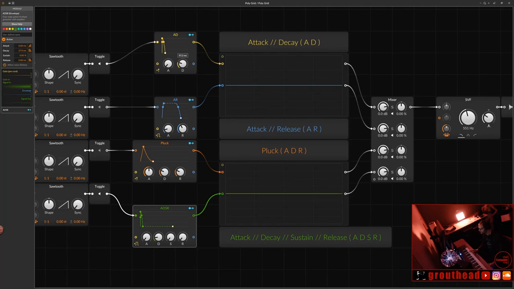So basically, if I take the decay to, let's say 89.1 milliseconds, take the decay to 81.9 milliseconds, there we go. So now the attack is zero on both envelopes, the decay is 89 milliseconds, and of course the sustain and release are turned all the way down. And so basically what we've done is we've created an AD envelope, okay? So if I trigger both these envelopes, you can see here with the oscilloscopes, it's very similar action.